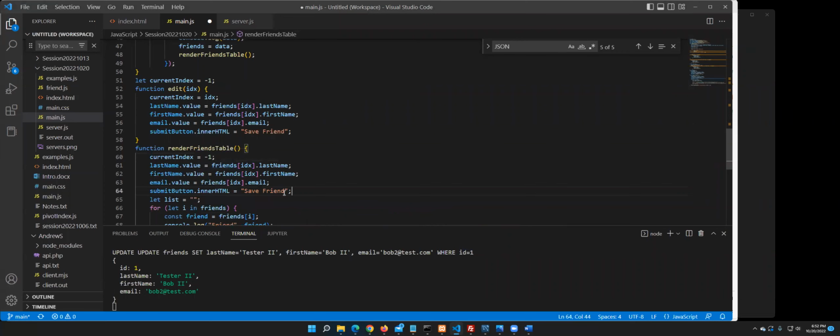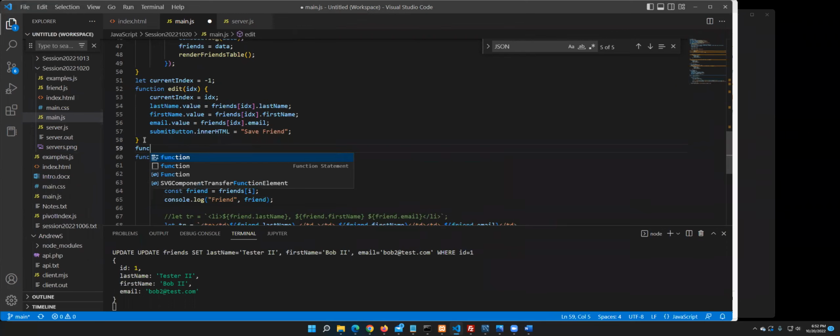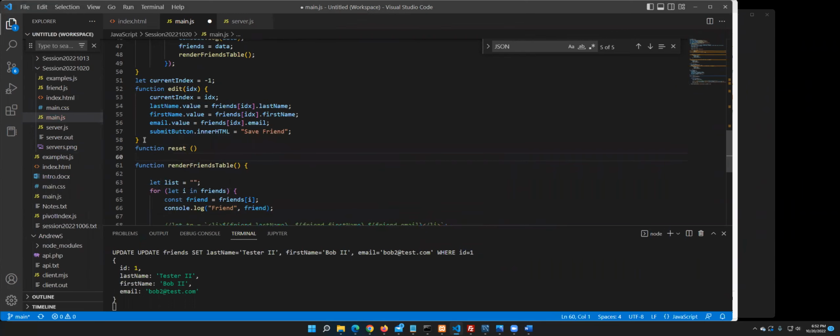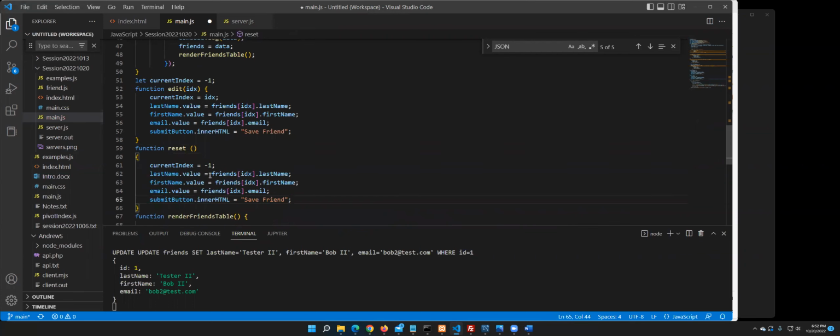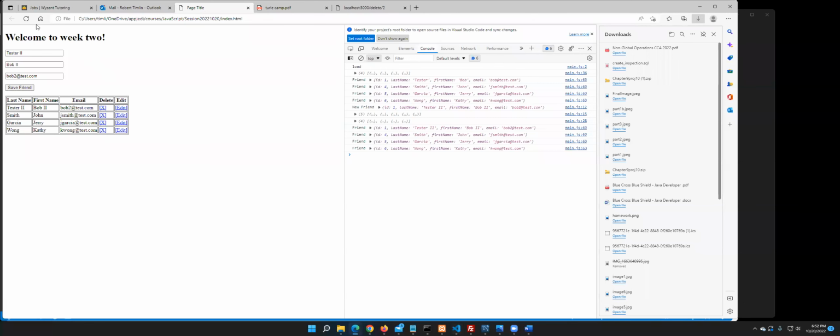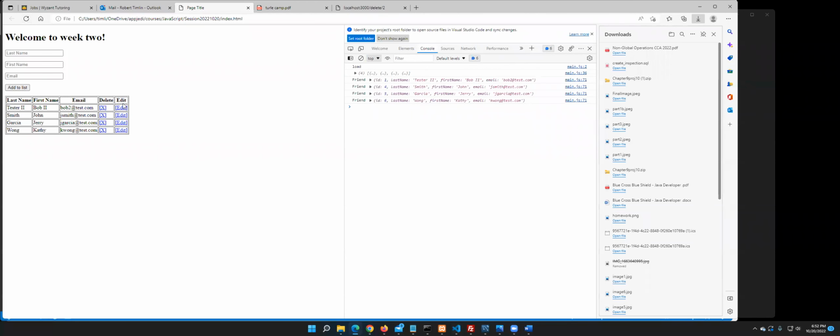You could have a separate reset method. Maybe that's better. Let's do a reset. Say function reset. It's probably better to do it as a separate function. Okay, there's that. And these guys are just going to get set to empty strings. And this is going to be add friend. Okay, let's go look at this here. Let's go edit again, and just change one value.